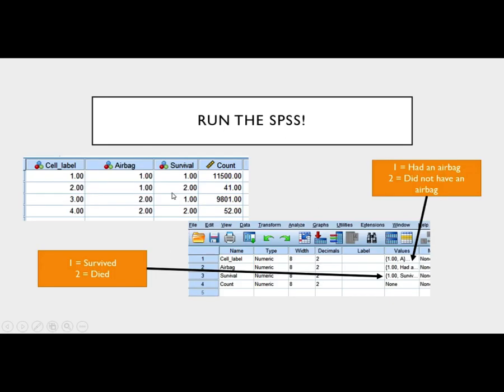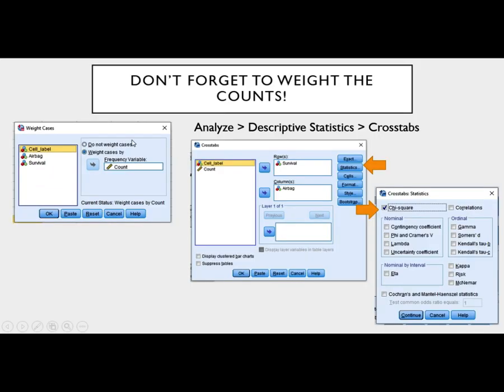Okay, so we're going to run the SPSS. You set it up just like you would do in the sensitivity specificity examples, where here we had 1 had an airbag, 2 didn't have an airbag, and 1 survived and 2 died. Okay? Then you have to weight the counts, right? So you click the box, move the count over. Don't forget to do that.